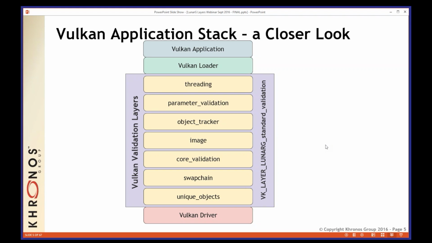Core validation is the main validation layer. It does draw state checking, shader checking, memory tracking, device limit checks, and swap chains. A lot like image in that it's just another similar layer that focuses on swap chain related items. It turns out that, and we'll talk about this more later, the swap chain layer and the image layer really do the same things core validation does. They just happen to be separated out into different layers, and they'll eventually be combined into the core validation layer.